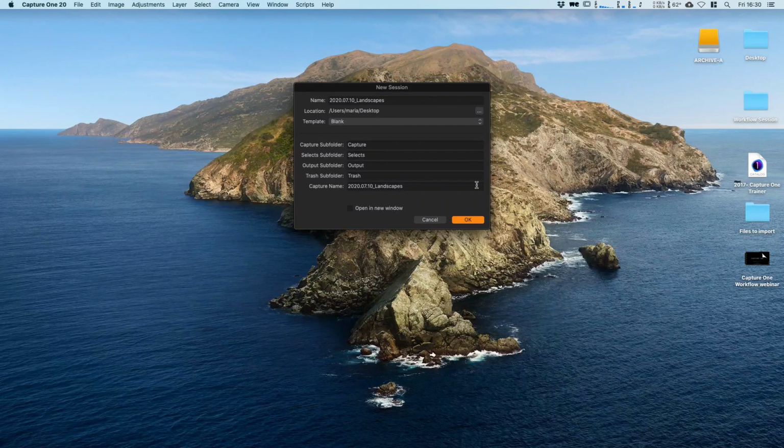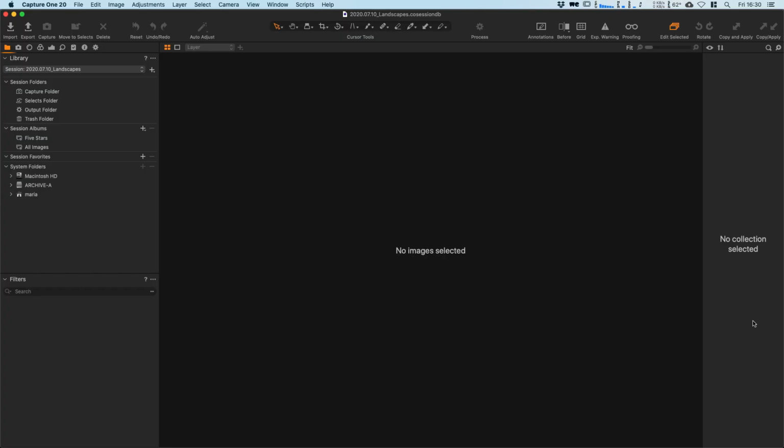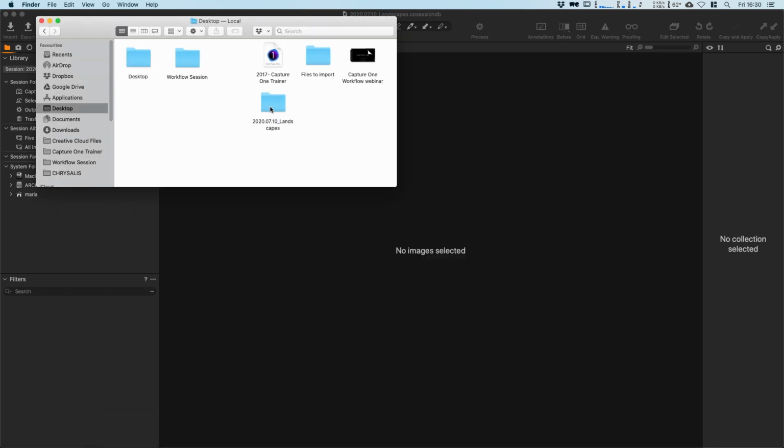I created my session. Let's hit OK. And you can see instantly that a folder appeared right there. So even before we move on to the Capture One interface, let's see what happened. I'm going to come back here. This is my desktop, and this is the session that I just created. You can see that Capture One already created a folder. If we go inside this folder, we can see different elements here.